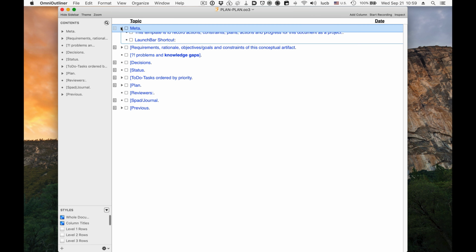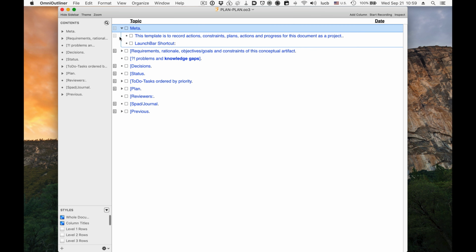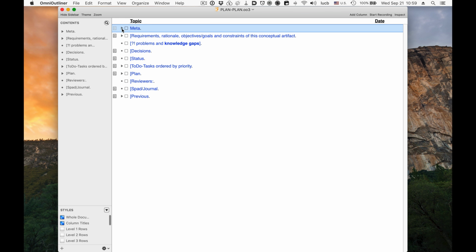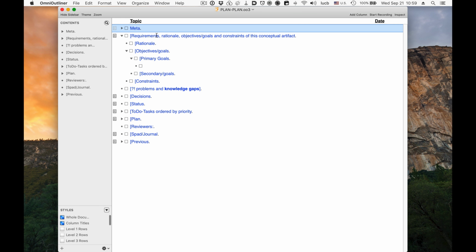This document here has multiple sections. There's a meta section in which you can record information about the document. And the first section here is for recording requirements, your rationales, your objectives, your goals, and the constraints of this conceptual artifact that you're building. Now, it's not necessary to fill out each of these sections or even any of these sections.